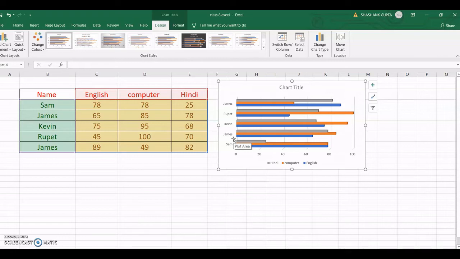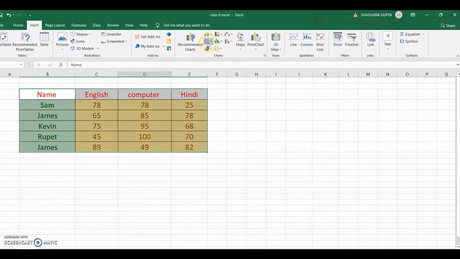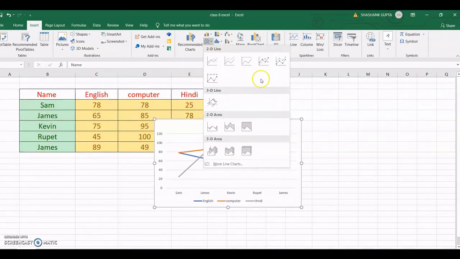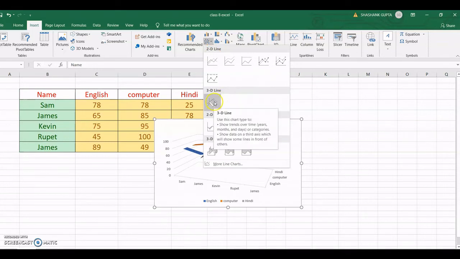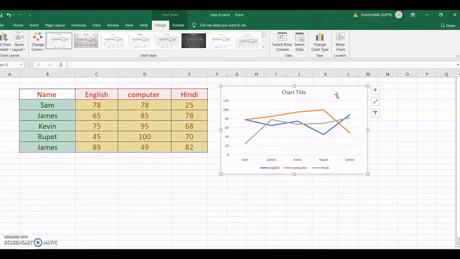Okay, now if you talk about line chart, again move to the insert, and these are the lines: 2D lines, 3D lines. Okay, I'm selecting this one. So a line chart basically illustrates trends in data at equal intervals. It is quite similar to plotting a graph on graph paper, okay, with its values on the x-axis and y-axis. It is generally used to represent huge volumes of data.